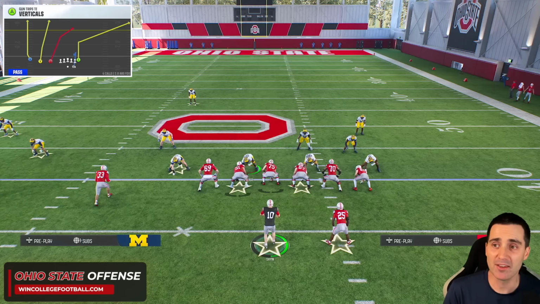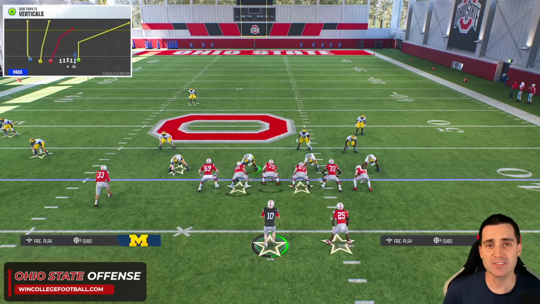So again, play verticals. It's going to help you beat zone. It's going to help you beat man. And it's just another one of these great scheme building options in the entire Ohio State offensive plan. All right, now let's take this into an online head-to-head gameplay so you can see it in action. And again, if you want to check out the full scheme, it's all live right now on WinCollegeFootball.com.